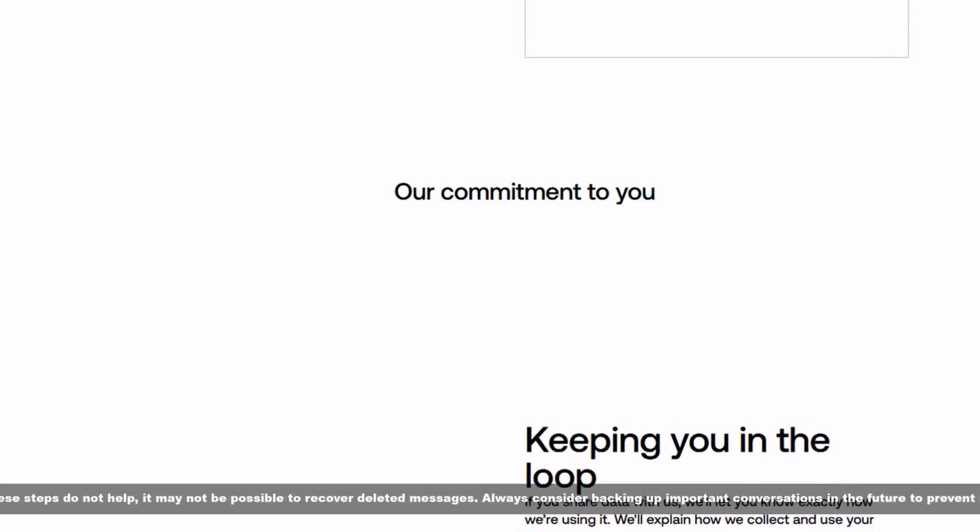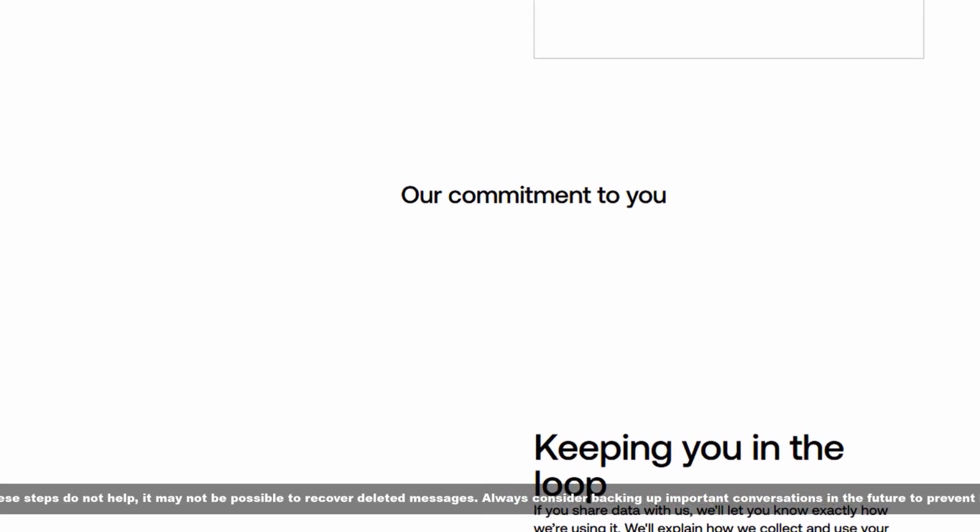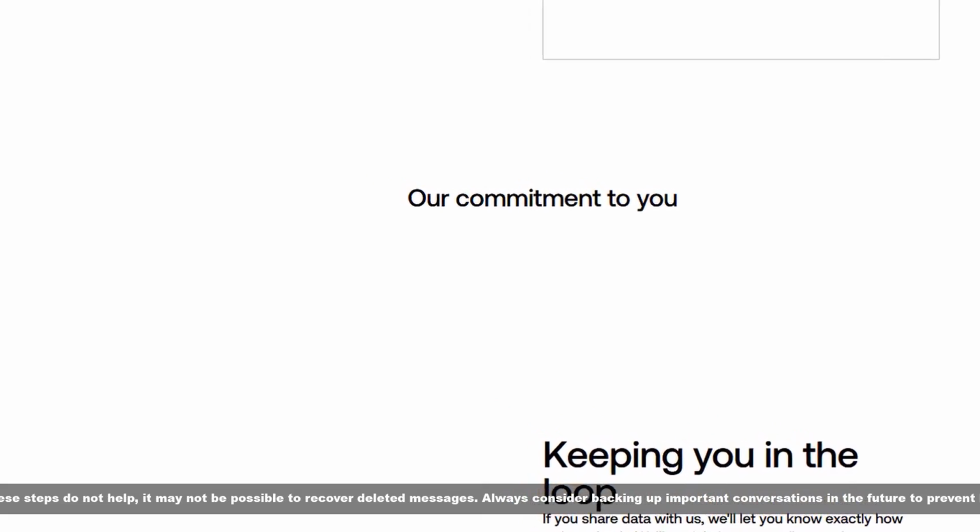If these steps do not help, it may not be possible to recover deleted messages. Always consider backing up important conversations in the future to prevent loss.